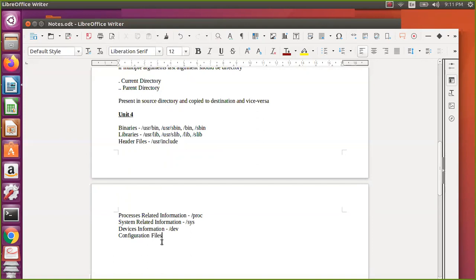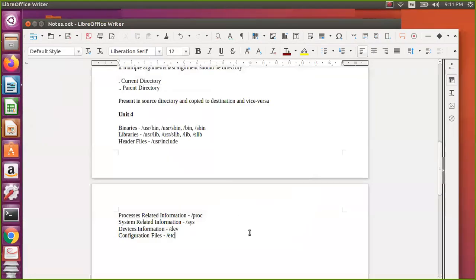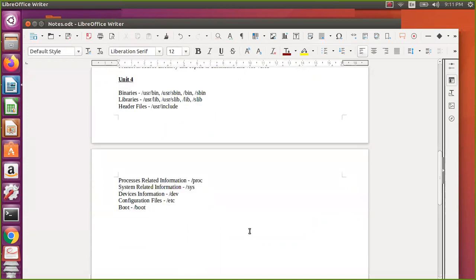So configuration files will be available under /etc. I tried to put that in the slides; we will see if we missed anything, but as of now I am just outlining this. Another one is boot related, that is /boot.